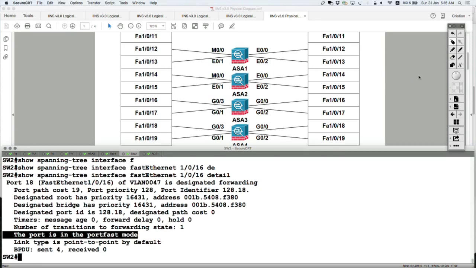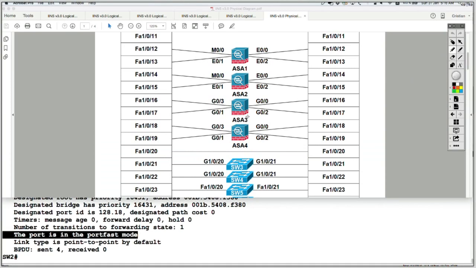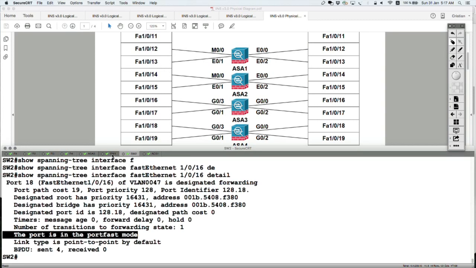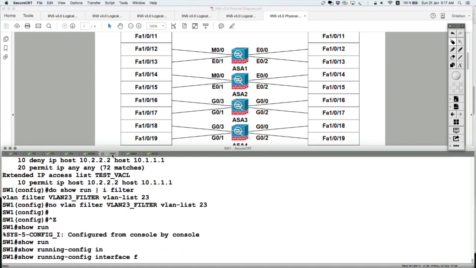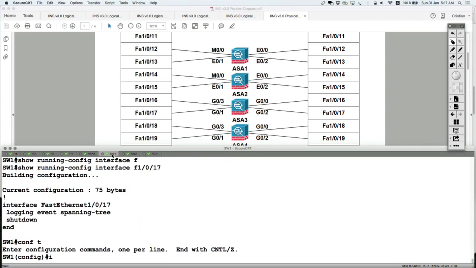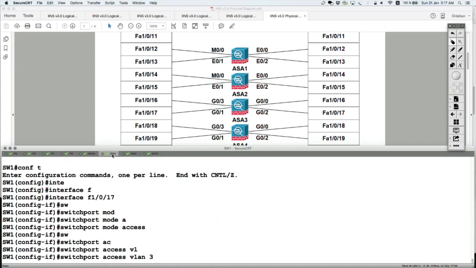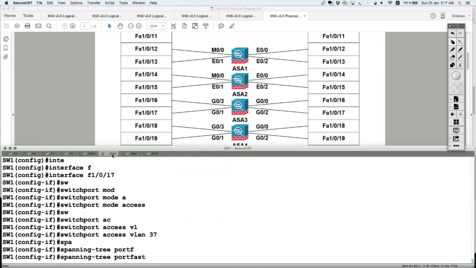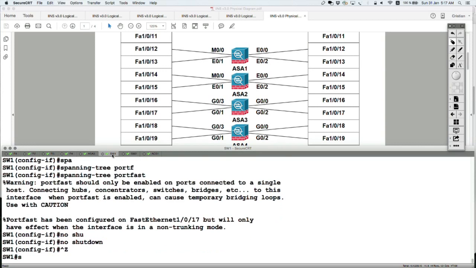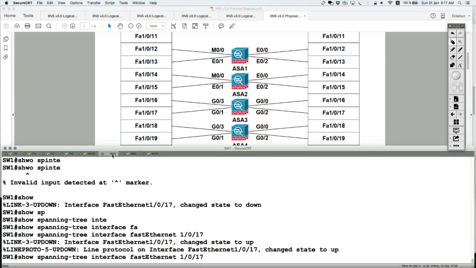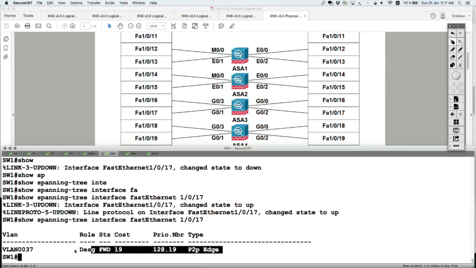And then gig 0/1 has to be in VLAN 37. If you look at the physical diagram on ASAv, gig 0/1 points to switch 1 port 17. That has to be in VLAN 37. So switchport mode access, switchport access VLAN 37. Likewise, portfast just to make the port instantly forwarding, no shutdown. And let's say show span interface Fa10/17. It should be forwarding in VLAN 37, and there we go.